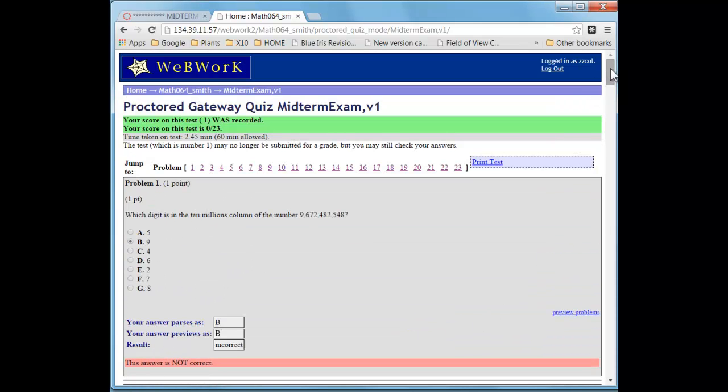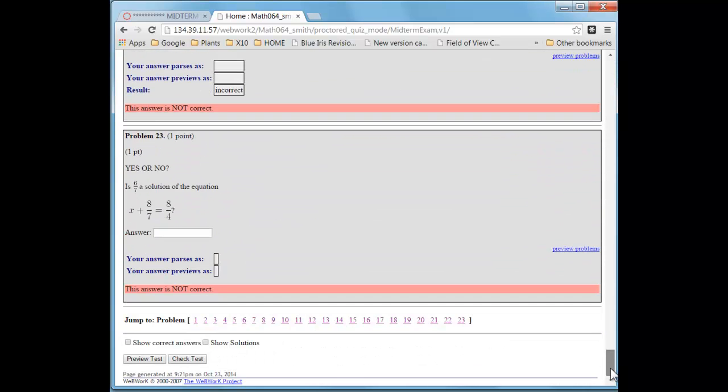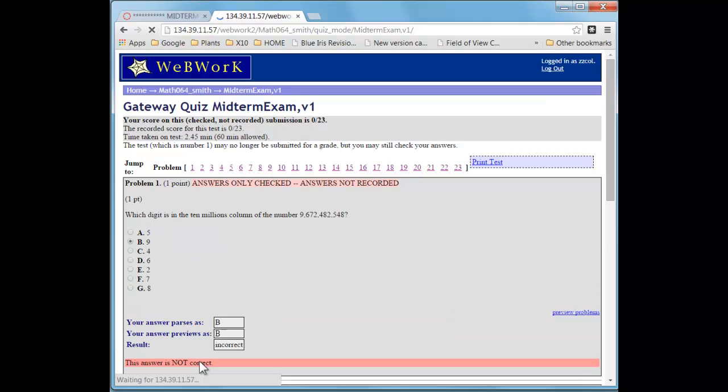You don't have to close the window after the test. You can sit and check and recheck if you wish. You can change answers in here, and you can check the test. When you check the test, it will tell you if an answer was wrong or correct, but it will say answers only checked and not recorded, because you only get one shot at the questions.